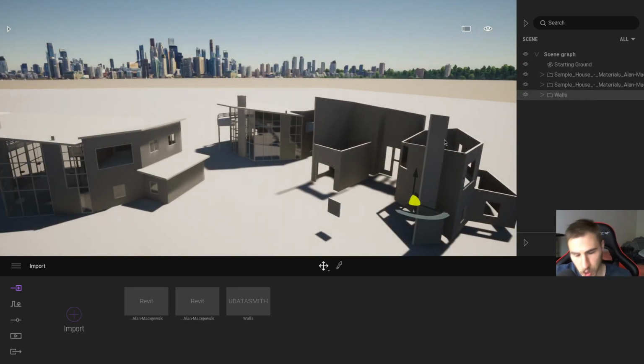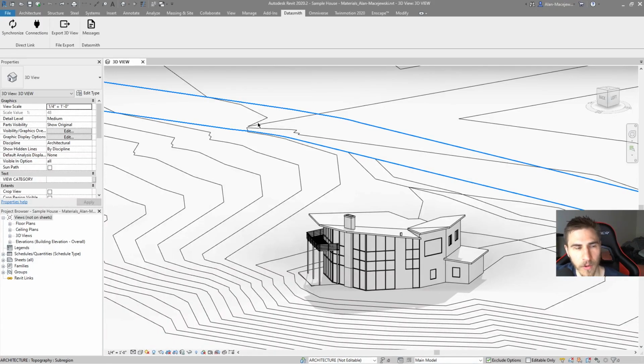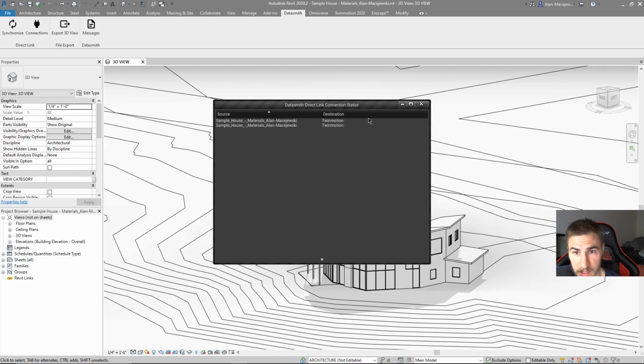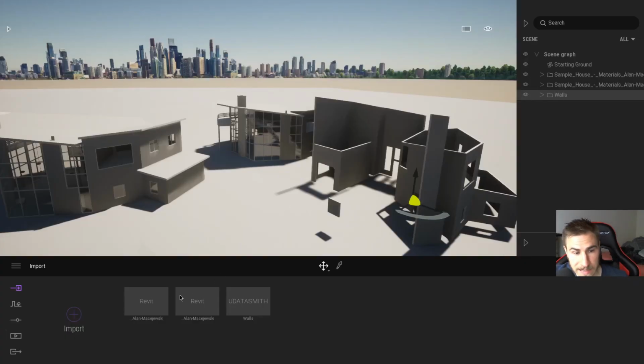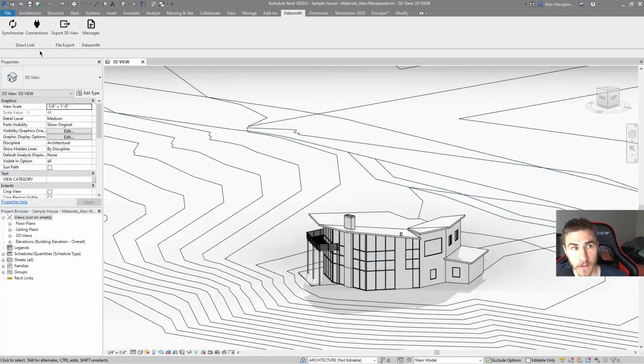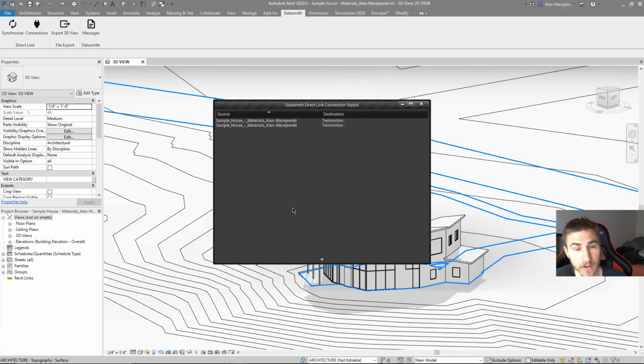So we're learning together, which is fun and exciting and also not. But what are we learning here? Well, we're learning that the direct link requires these connections, and you want to see these, and you want to know that things are connected. And my guess is if I were to delete one of these connections, that it would also no longer show up in the connections here in Revit.